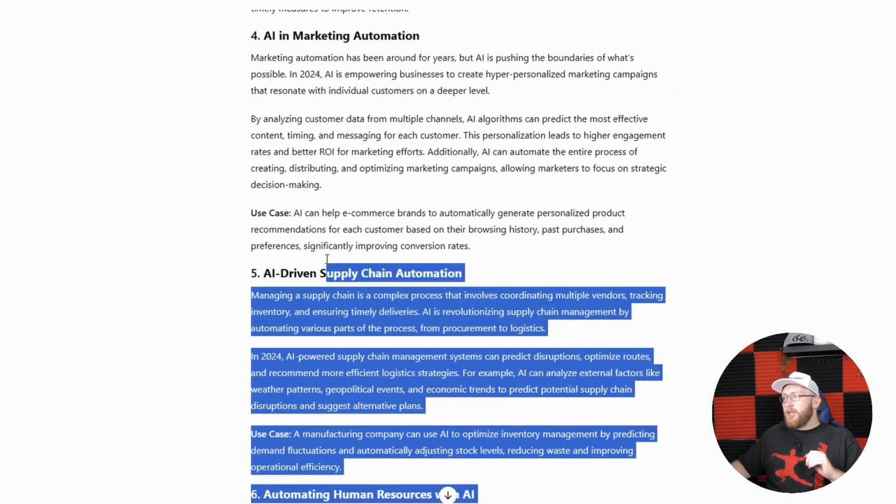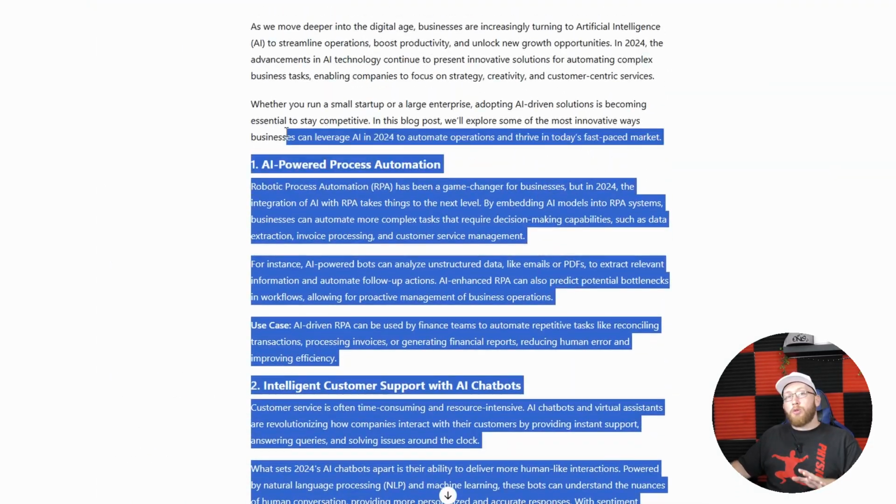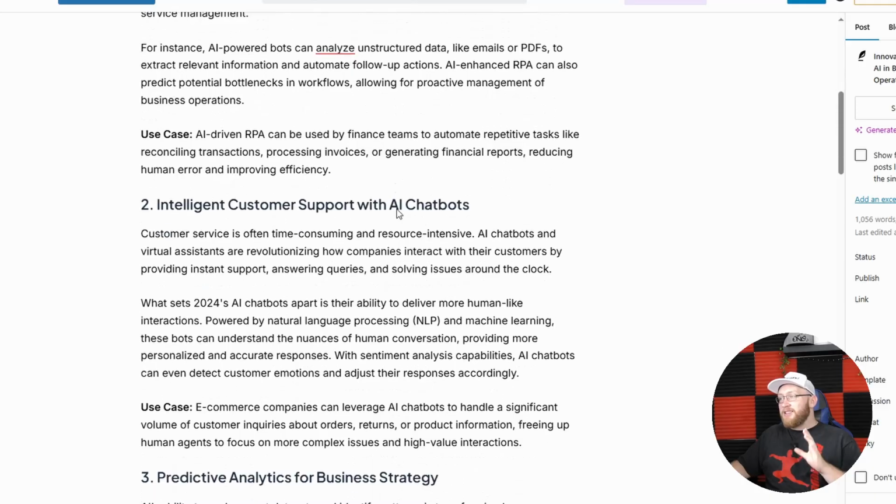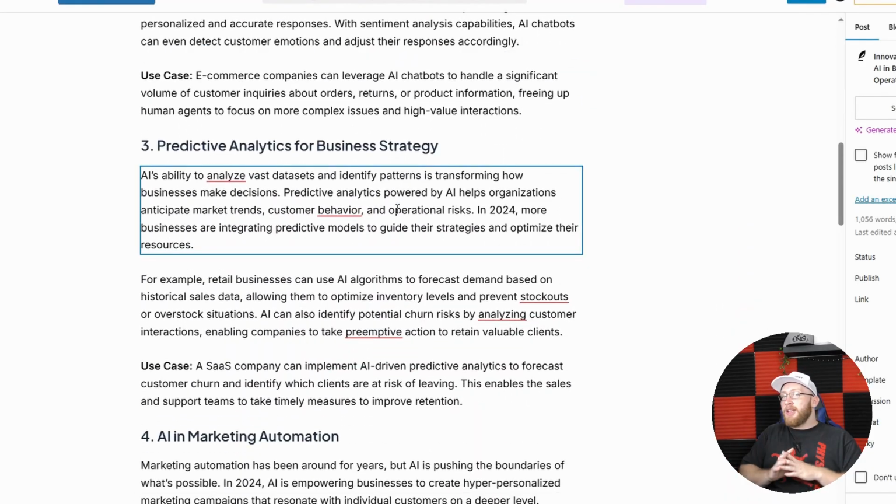So with that good to go, I'm copying the whole article and I'm going to come to my blog post. So now we know that we have a title that is going to rank and has good ranking keywords. The text is now based around these keywords, and there's no plagiarism as well.